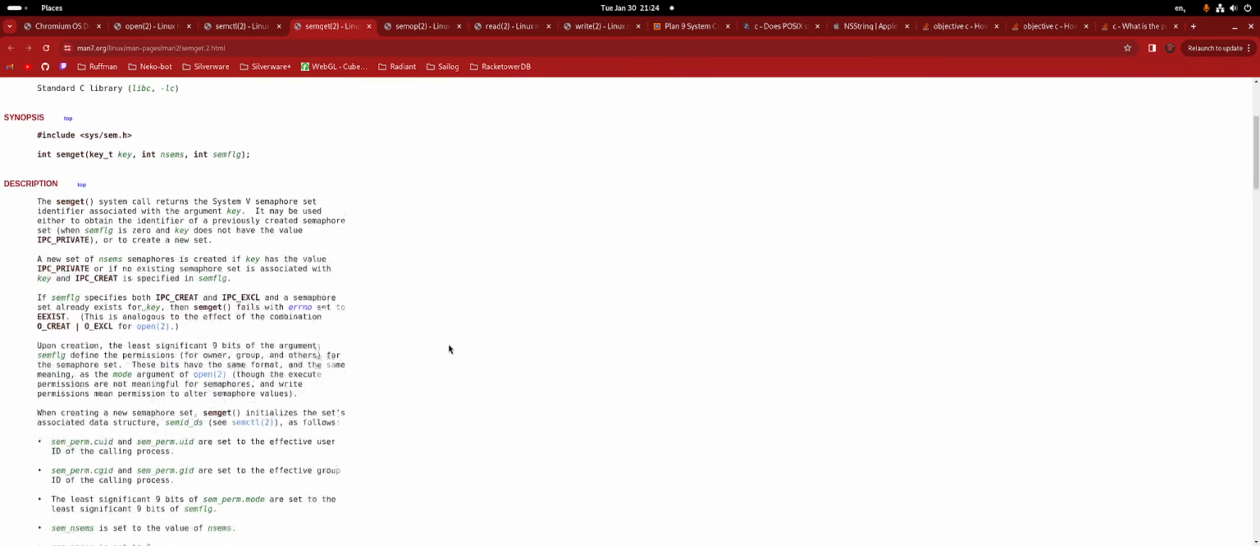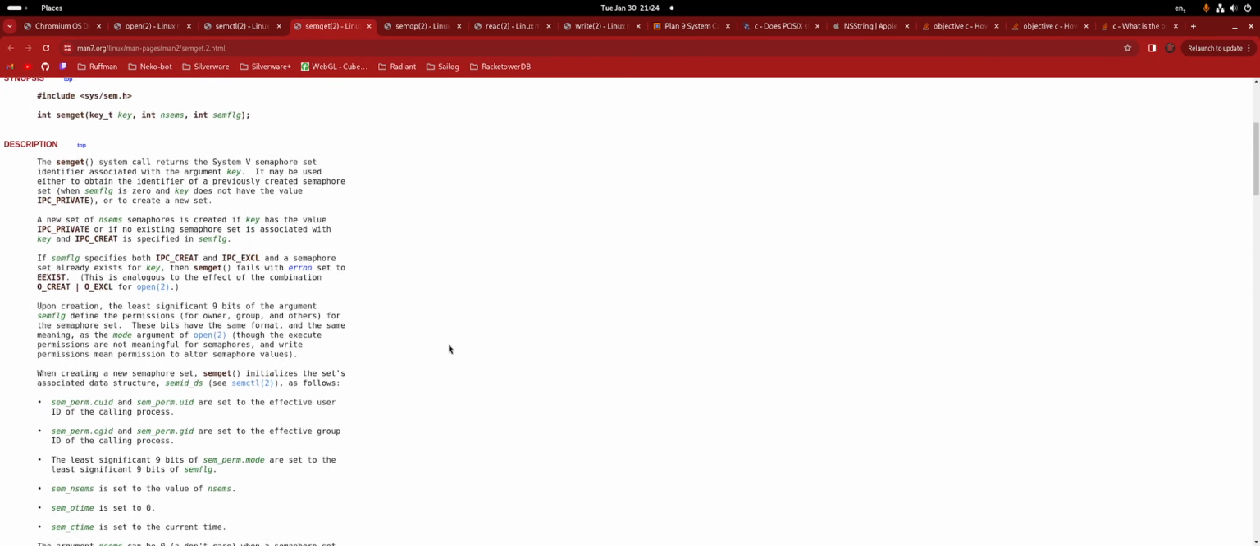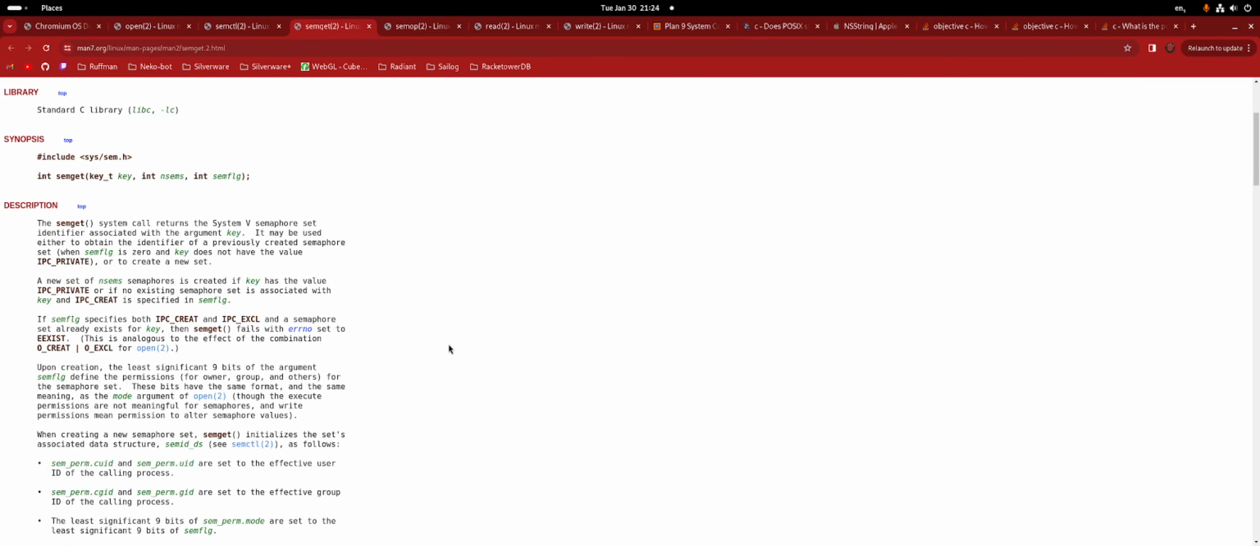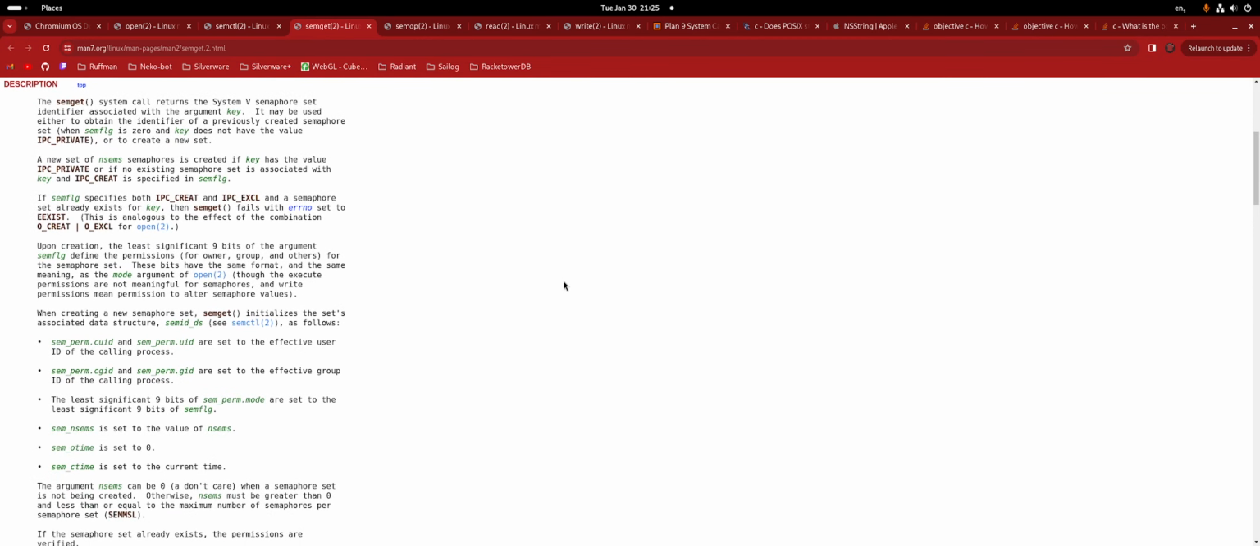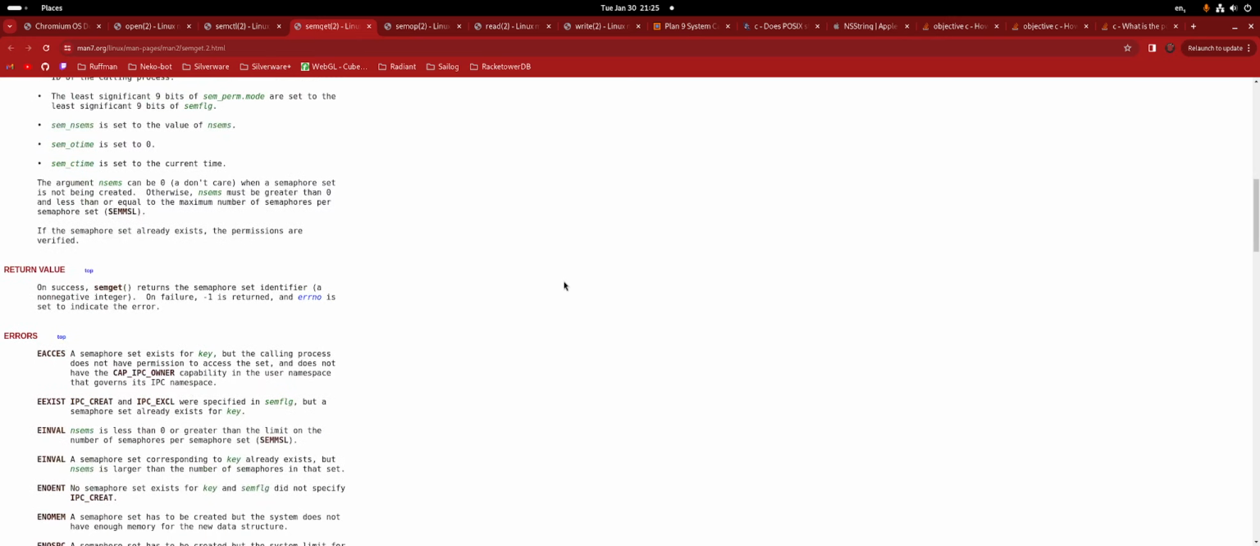What is nsems? That's a very good question. It's something, probably. So you can create more than one semaphore, like a new set of nsems semaphores. So you can actually use a single key to manipulate multiple semaphores. Why would you want that? Am I getting this wrong?